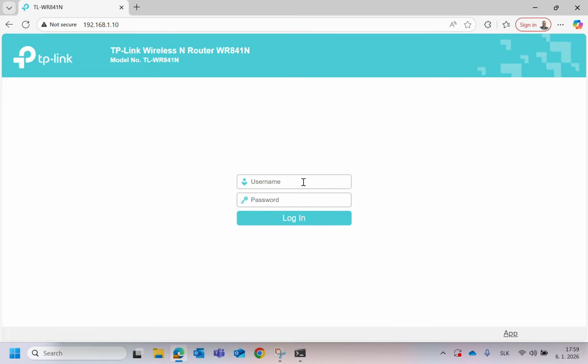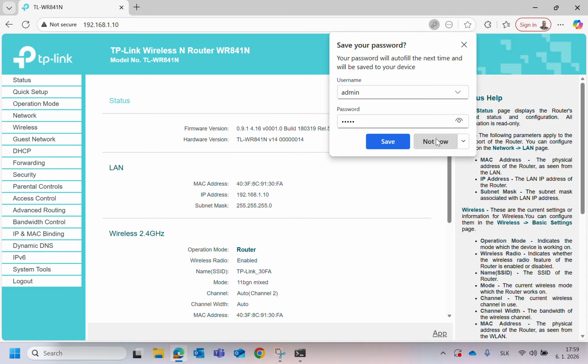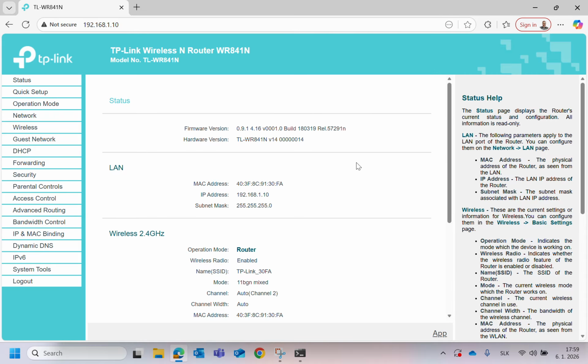For the username, you can just type in admin and the same for the password, admin. And now click on login. Now you have successfully entered the admin panel of your router. Here on the left, you have all of the settings that you can change or modify.